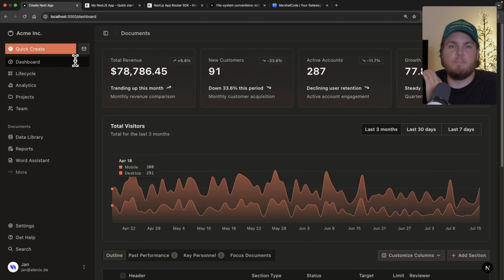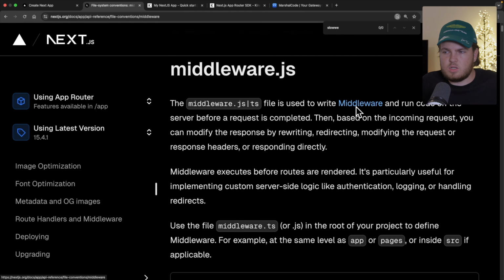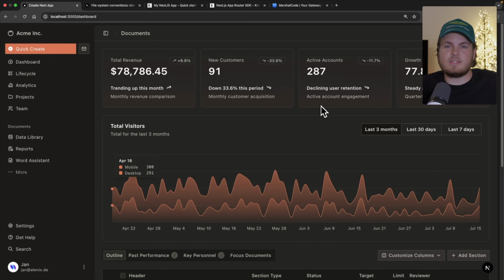You want to use middleware. So middleware is there to run code on the server before a request is completed. And then based on the incoming request, you can modify the response by rewriting, redirecting, modifying the request or response headers, or responding directly. So whenever you get a request which tries to hit your server, this middleware will intercept the request. So this is your server, this is middleware. It will pretty much intercept this request, right? And then it will check if the user has a valid user session.